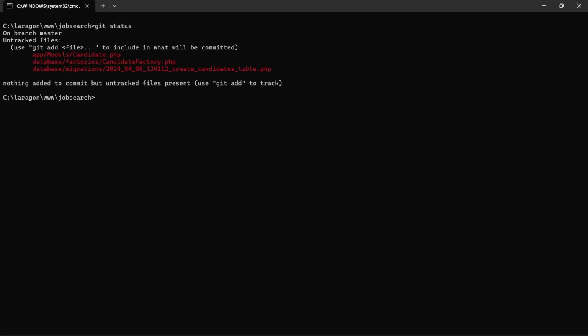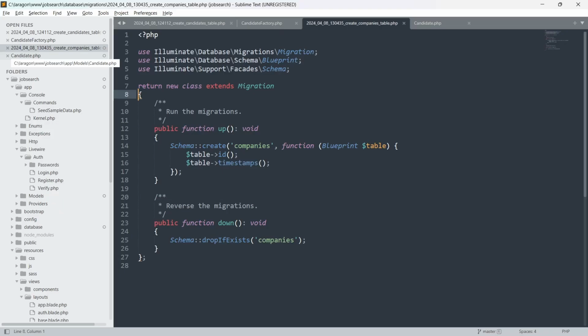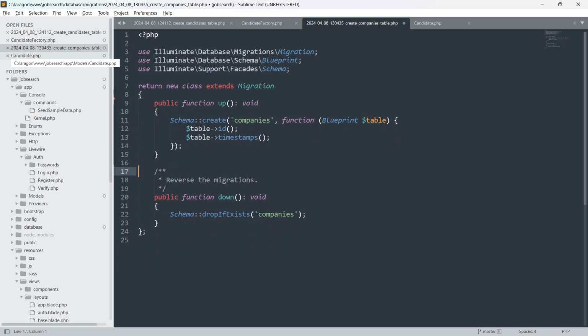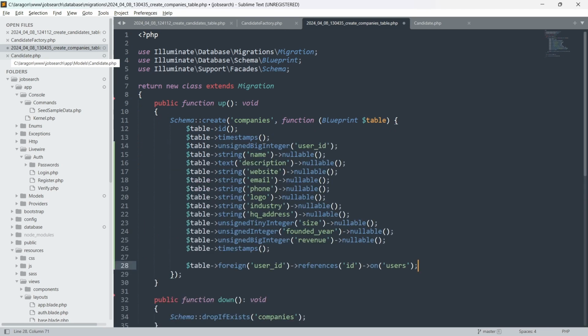Just to recap, we have created a factory, a migration file, and a model for candidate. We're going to do the exact same thing for companies. So once again, we use the artisan command, make model. We can call it company. We need a migration. We need a factory, but we do not need a seeder. There we go. Once again, we delete the boilerplate comments. I don't like that. It's just a preference of mine.